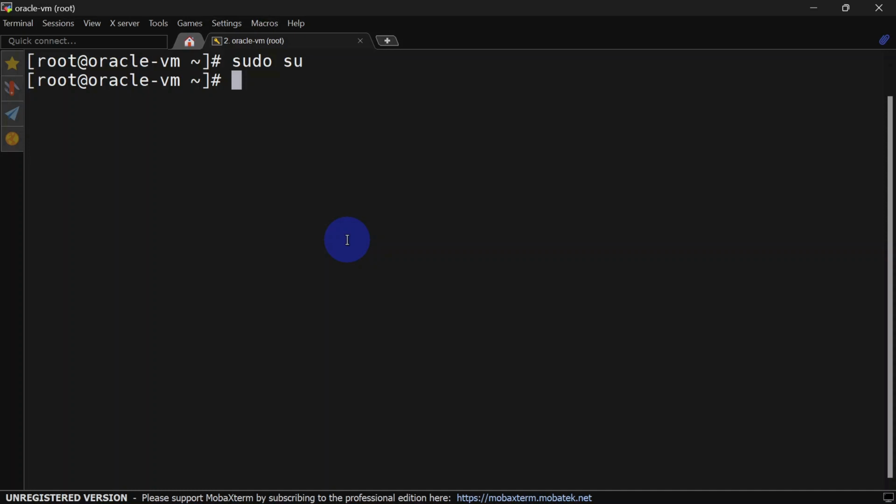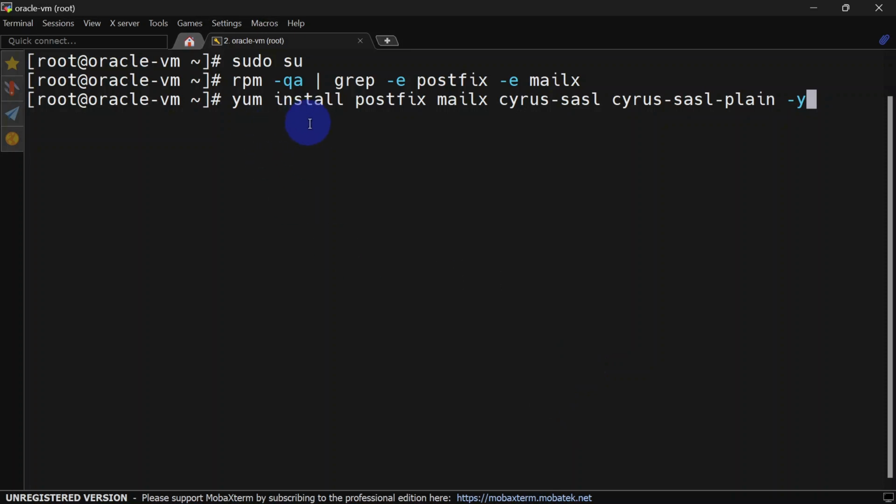So to see if the packages are already installed or not, we'll have to run the rpm command, and the command is rpm -qa, and you'll have to grep postfix. I'm giving the -e option so that we can do multiple searches. So I'm searching postfix and I'm also searching for mailx, and you can see these packages are not there. So we'll install these packages along with SASL packages so that those files will be created. So let's run yum install postfix mailx, and these two other packages are for SASL, and the -y option will give yes for the prompt and it won't ask you. So let's hit enter.